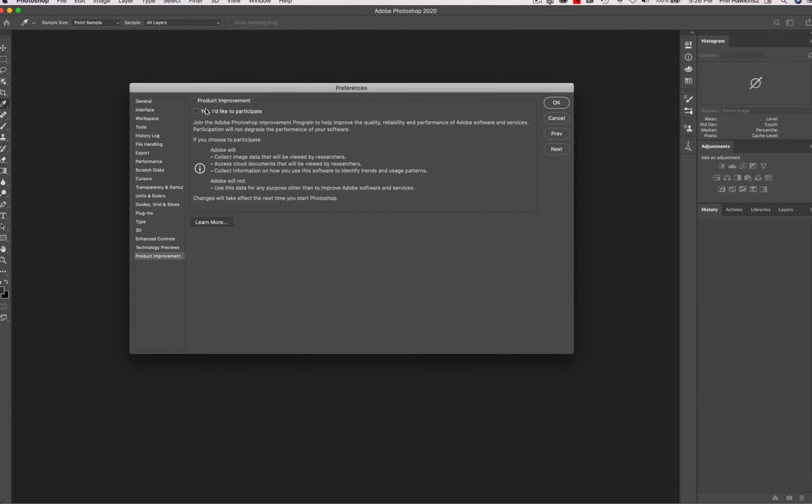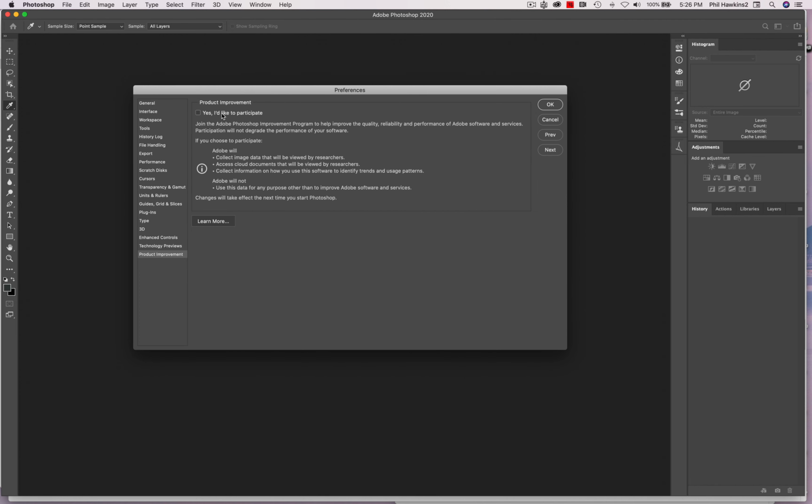So there you have the preferences that are going to help you get more out of Photoshop as you go forward adjusting your images.